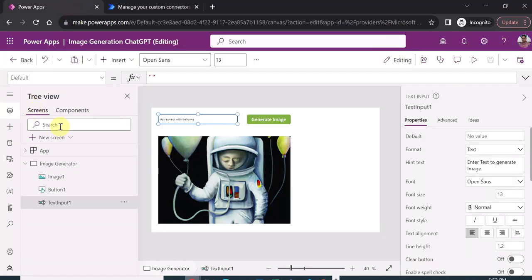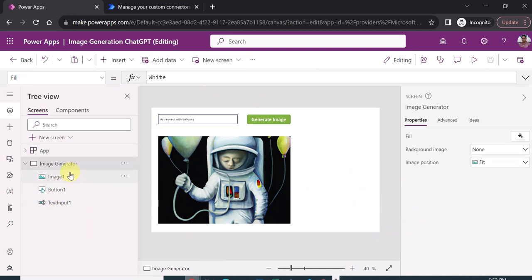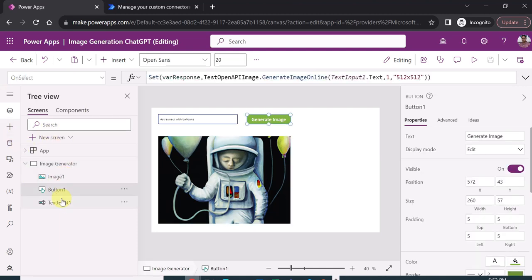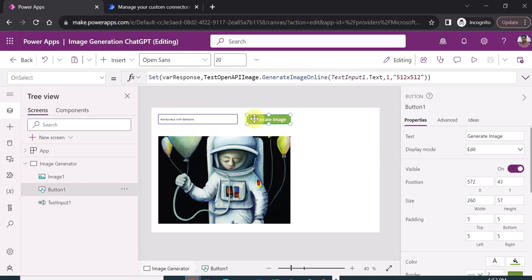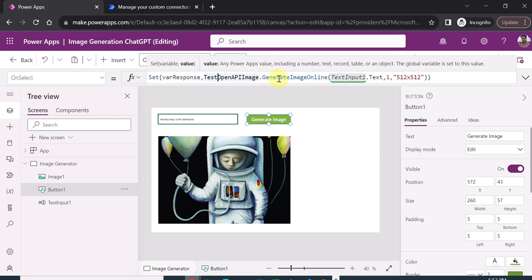Now let's navigate to Power Apps, where I can show you a demo of how I have used this custom connector. In Power Apps, I've created a Canvas app. I have added an image control, a button, and a text input. This text input will be used to enter the prompt. On the click of the button, I'm setting a variable called response, and this is the connector, test open API image, and this is the operation, or you can say the function. This function is taking three inputs, which we specified in the custom connector.